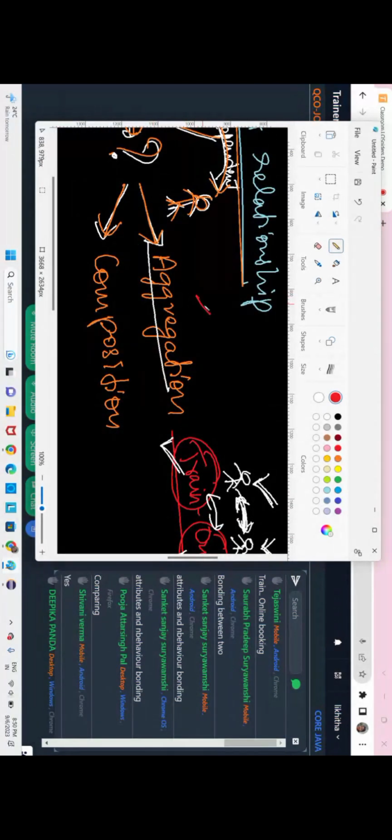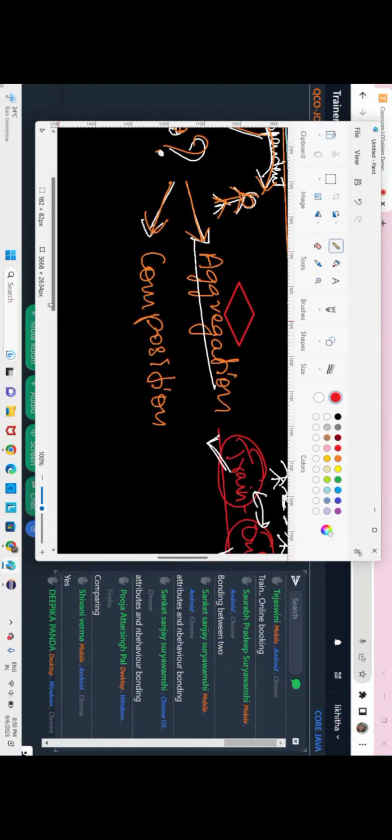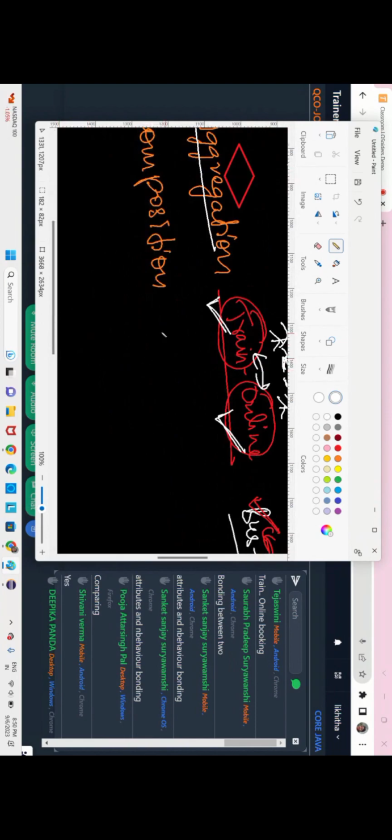And aggregation is indicated by an empty diamond. In a UML diagram, in a UML design, aggregation is denoted by an empty diamond. And composition means, listen carefully, composition means there is a dependency between two objects, but here one object cannot live without another object.